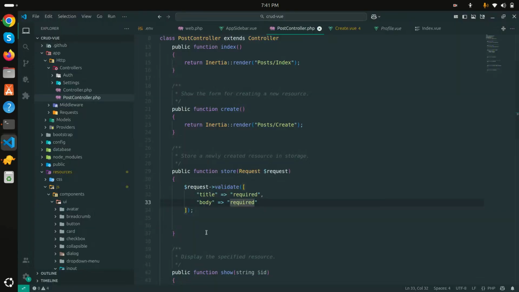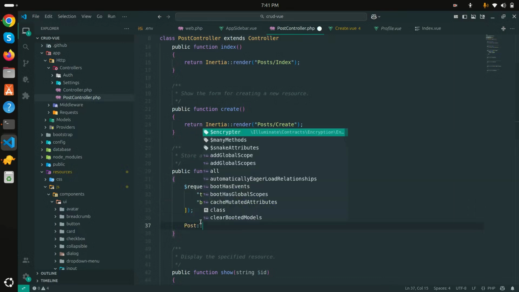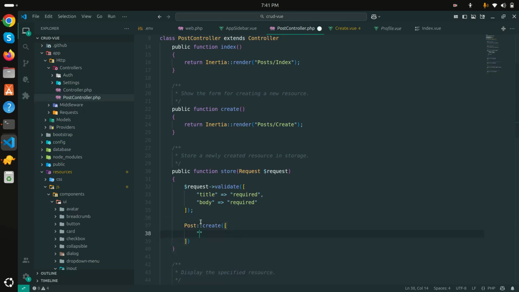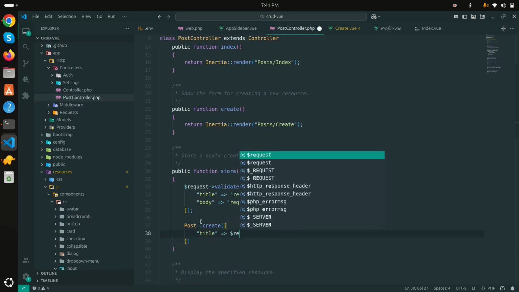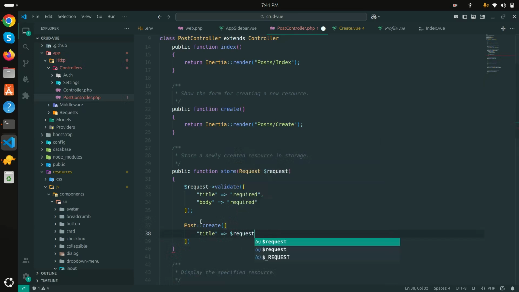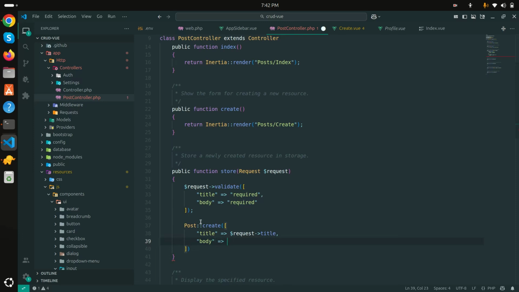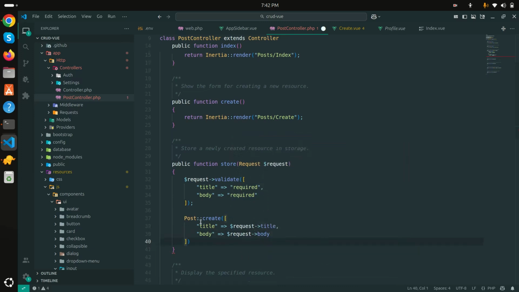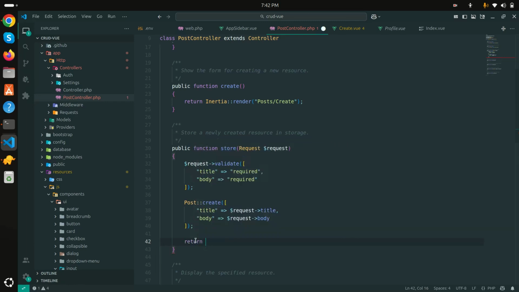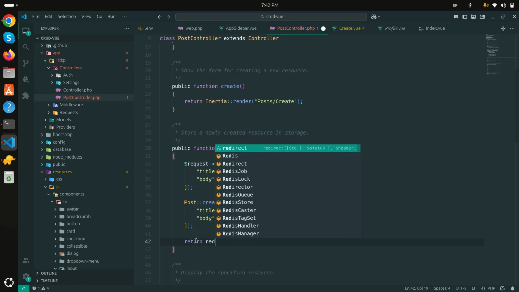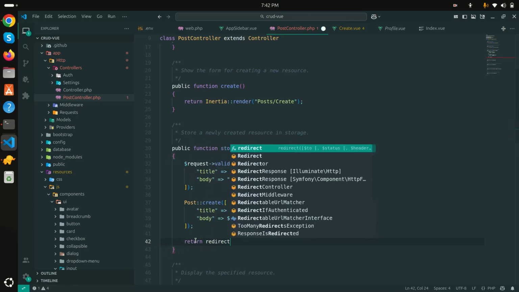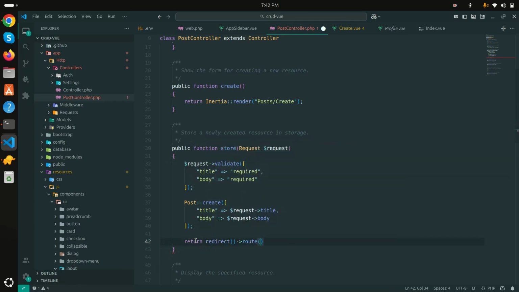So now when I have everything, like title and body, then what I will do is create a post. Create, title, I will take from the request object, title, and then body I will take from the $request body. Once I receive them, then I will do return redirect route, and I will say post dot index, save it.